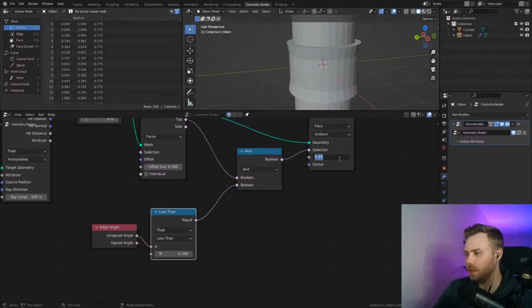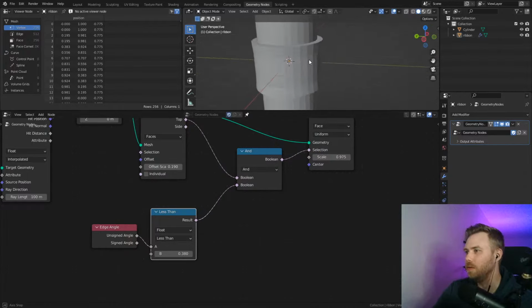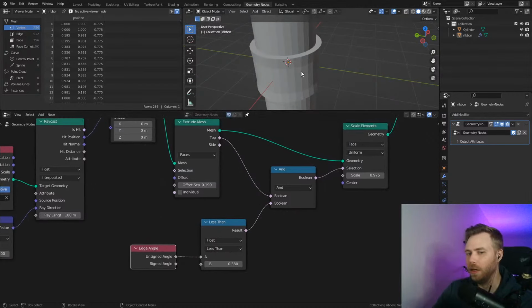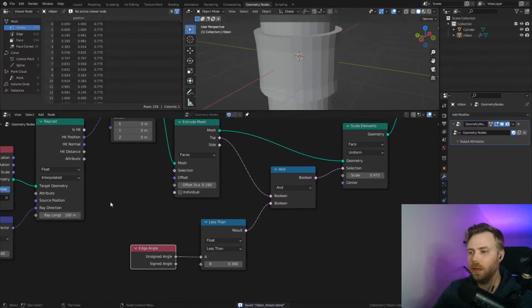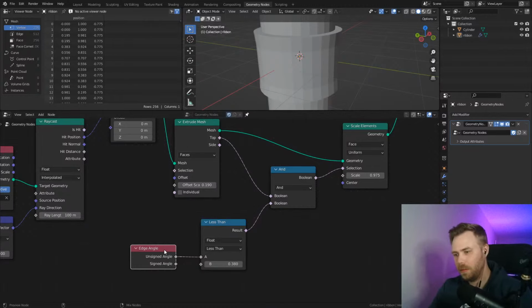Yeah, something like this. Maybe 0.975. Just a subtle curve on the ribbon. Because what I'm doing here, I'm taking the edge angles. Yeah, maybe it is. Maybe it is in radians. You're probably right. Let's see.